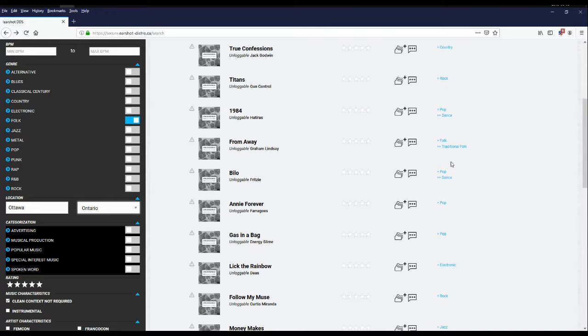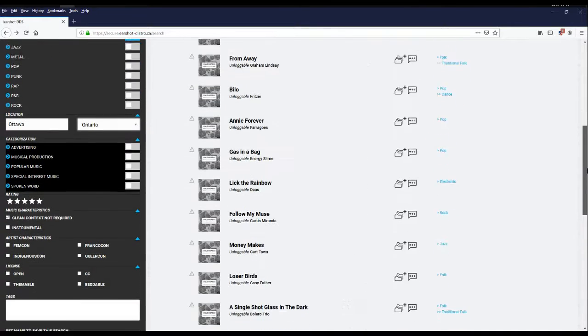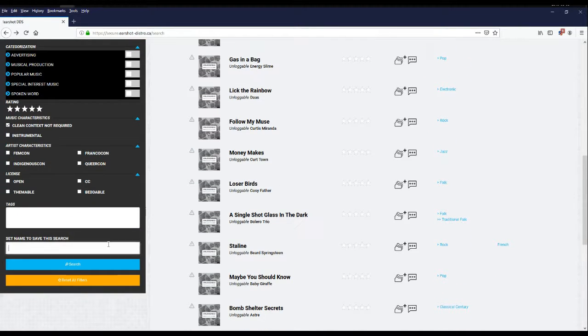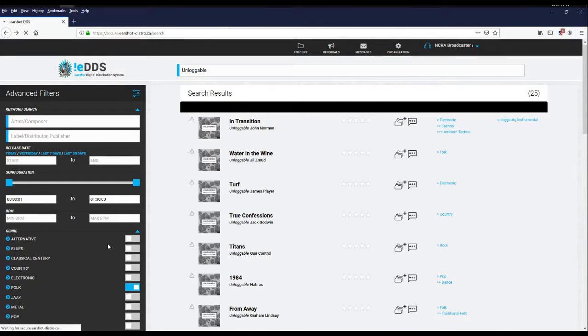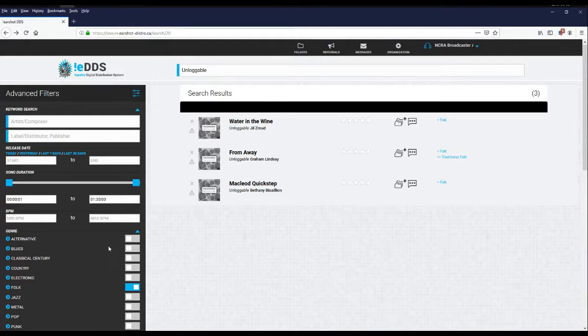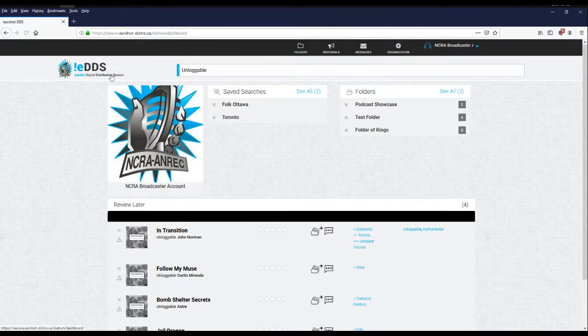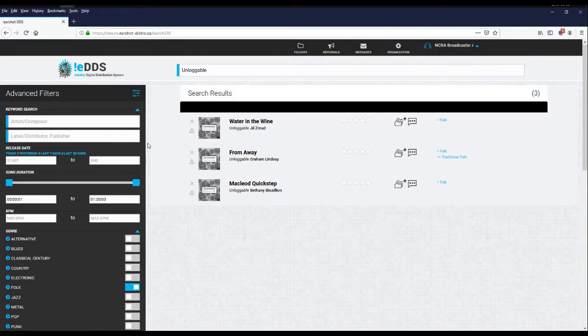Once we have specified these filters, we can go to the bottom of the advanced search filters and enter a name for this search. In this instance, let's call it Folk Ottawa and press Enter to save the search. Now, when we return to the dashboard, we will see the Folk Ottawa saved search. And by clicking on it, the eDDS will perform a search with the specified parameters.